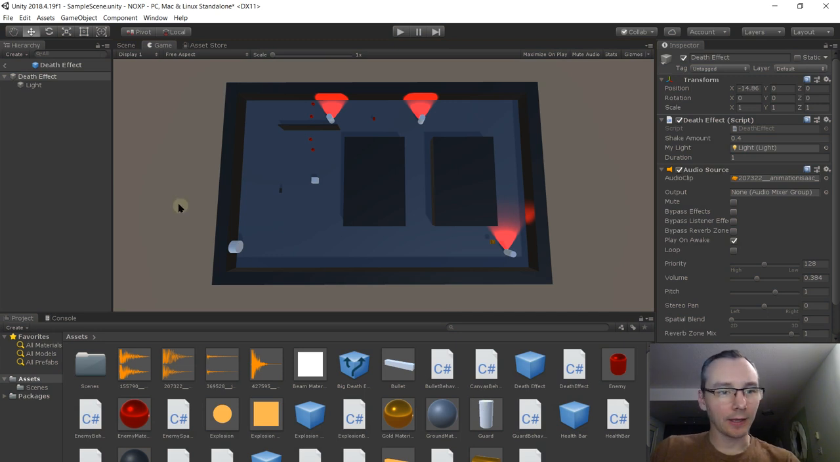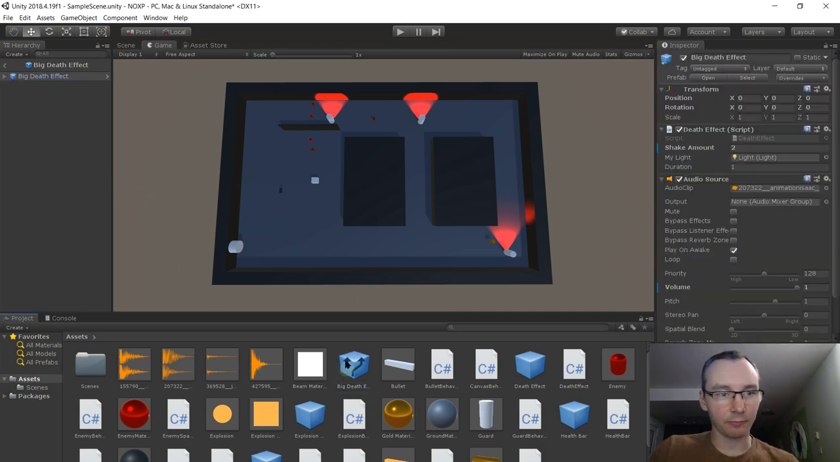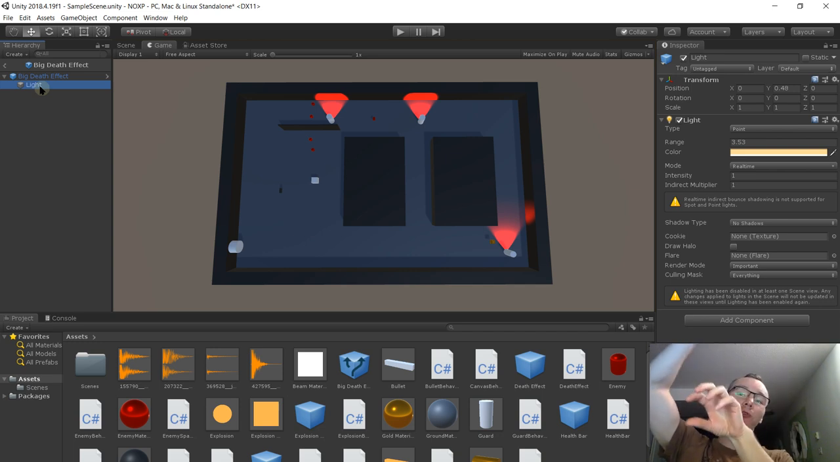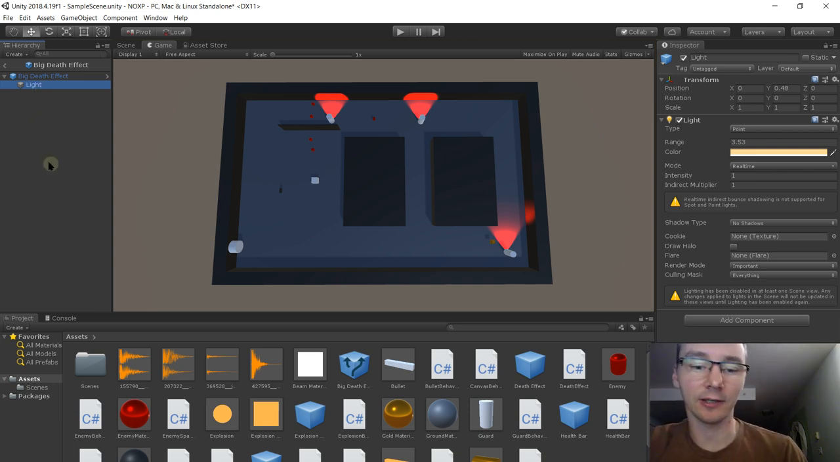That's pretty cool. Now that we have that, we can edit our big death prefab, and we should find it's already got a light in it. This is how prefab variants work. If you edit the parent, the variants are all going to get those changes. If you edit the variant, the parent is not going to get those changes. The variant is like a one-up from an instance. If the prefab is the master copy, and the instances are the individuals that nobody else cares about, a variant is somewhere in between. It inherits from the parent, but instances can inherit from it.